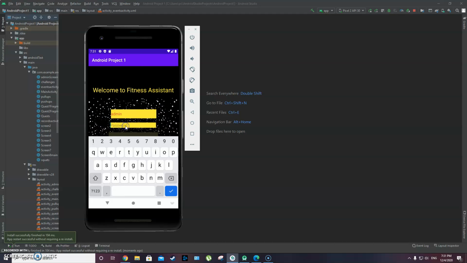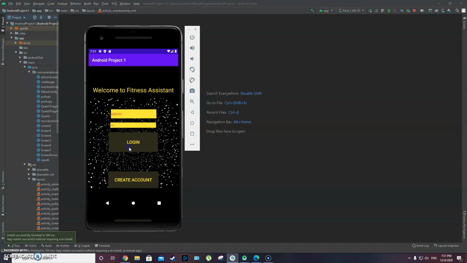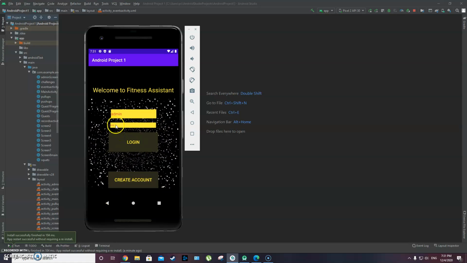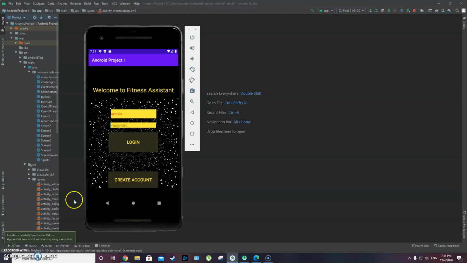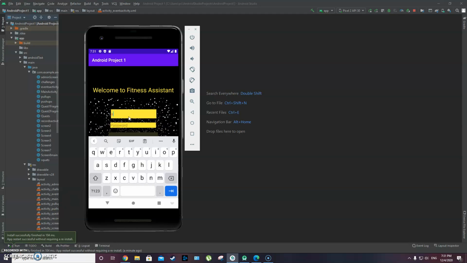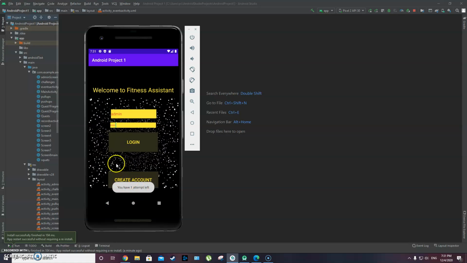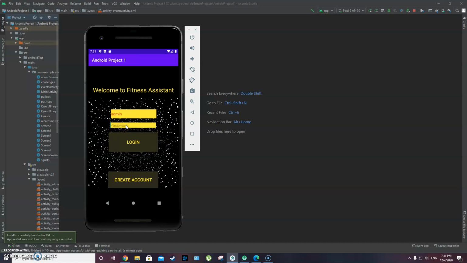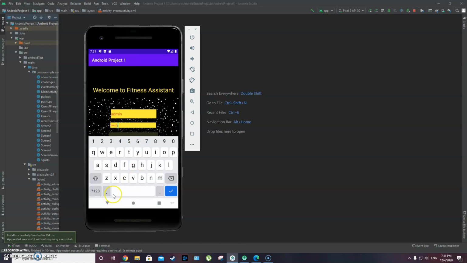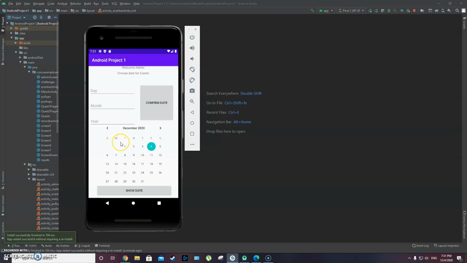Admin. Let's say I enter wrong password. Sorry. It will say wrong login or password. Try again. So I will enter admin to login as administrator. Login. Here, a little bit different design because for admin it's kind of just official functionality. Welcome admin. Choose date for events.